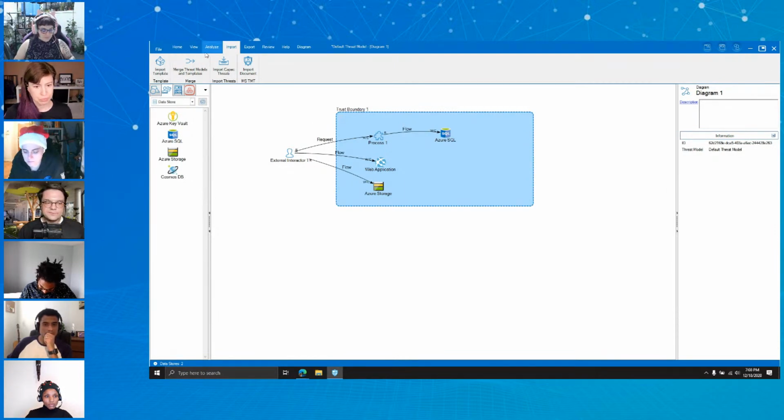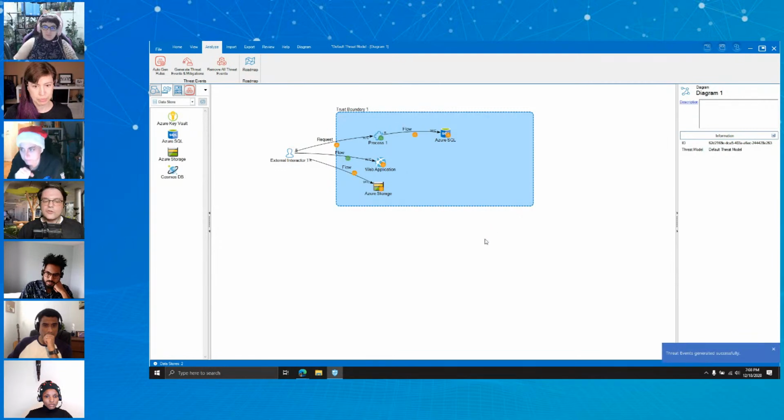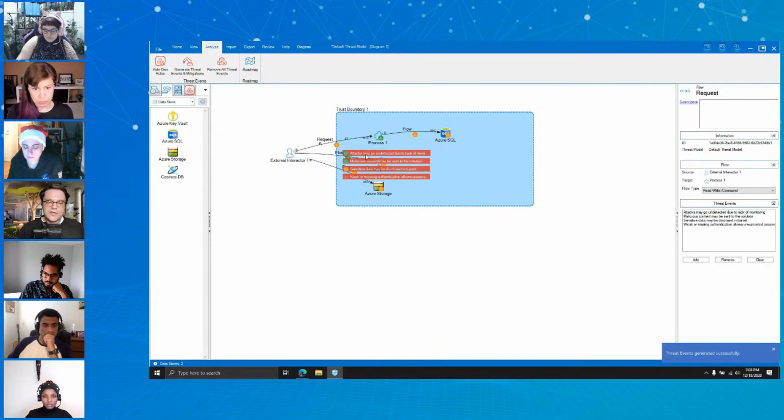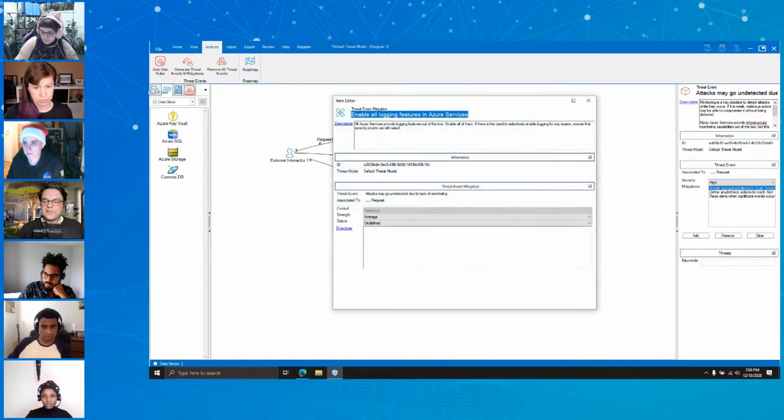When I'm done, I could use automatic threat generation functionalities that are based on rules that are essentially defined in those templates. So when I go now here, I see all the different threats that have been generated. And for all those threats, I have mitigations.